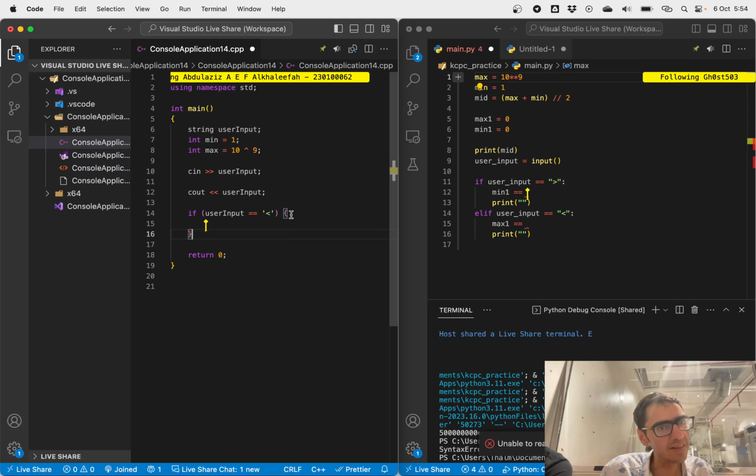Yes. Else. No, not here. It has to be what? After the curly brackets. Make sense? No, here. See where is my cursor? Yes. So else, what is the other condition? But it has to be written in this format. Else if. Yes. Make sense? Okay, excellent.